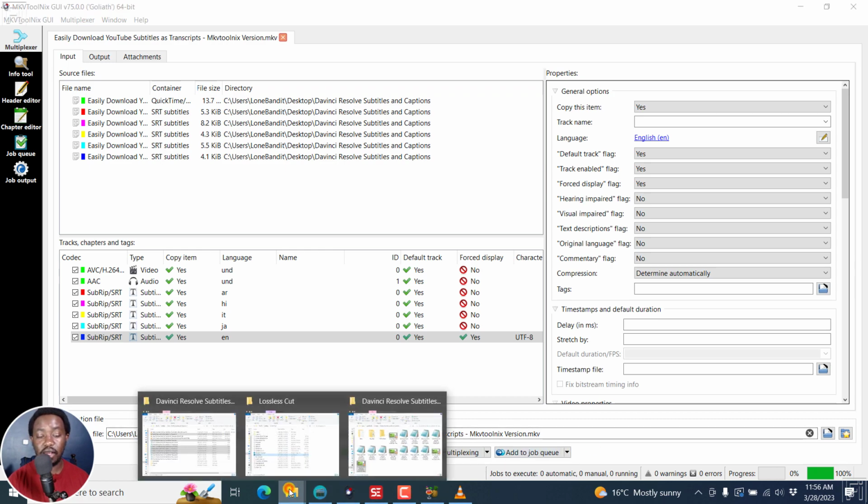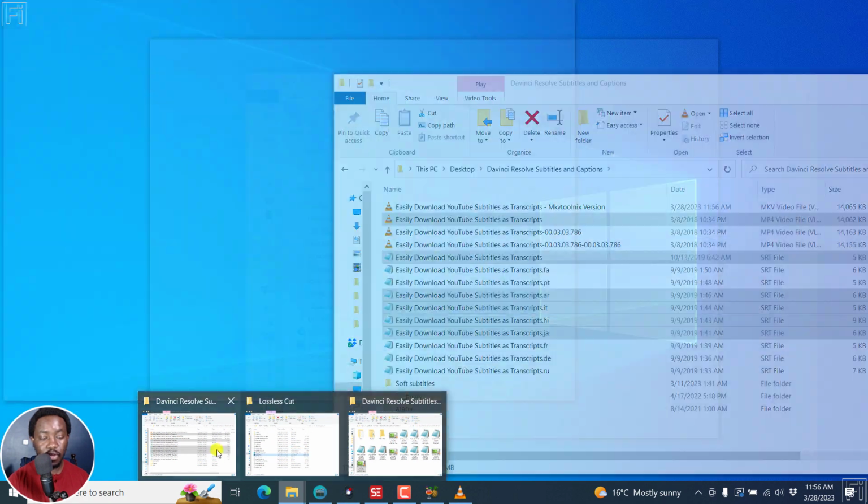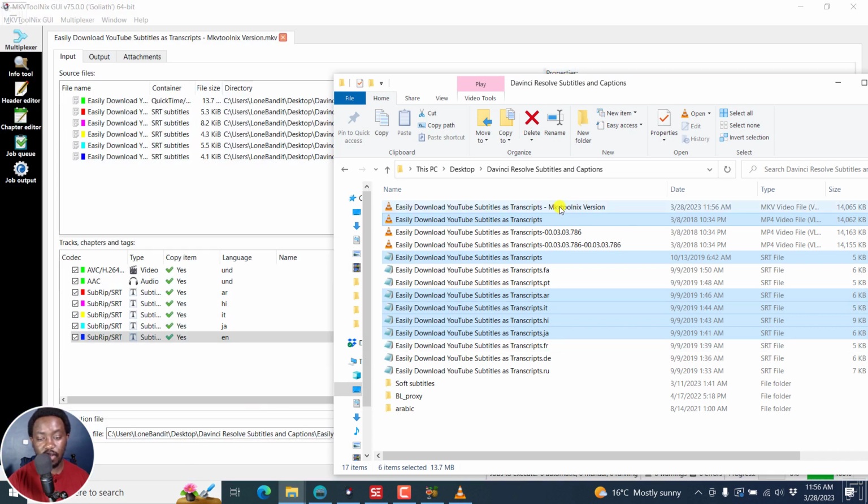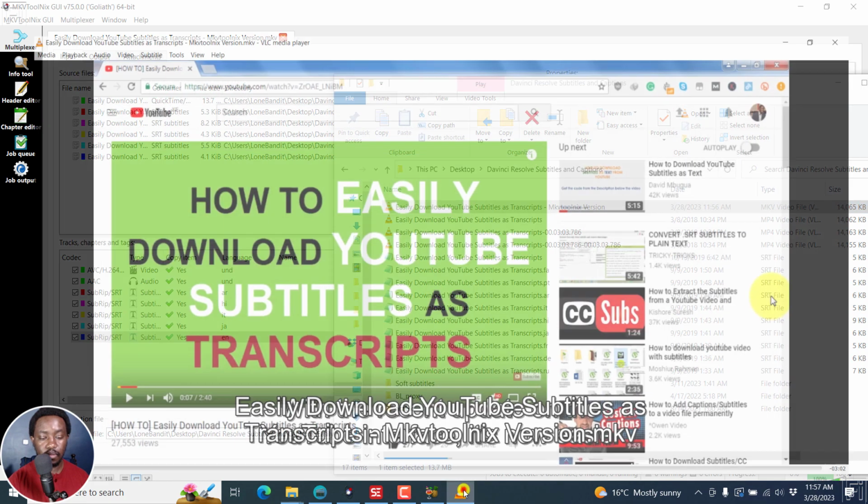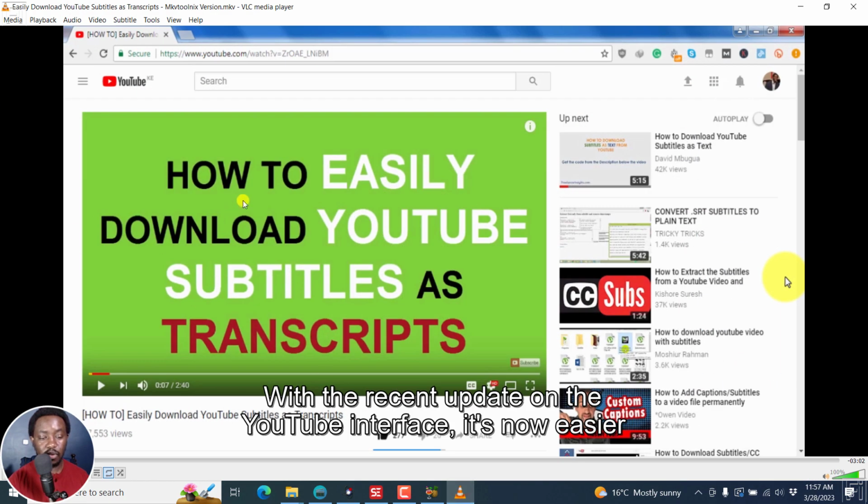There is no burning in the subtitles in this. So we can go to a folder again. We have the MKVToolNix version. Just double click on it. With the recent, it's going to play by default right here.